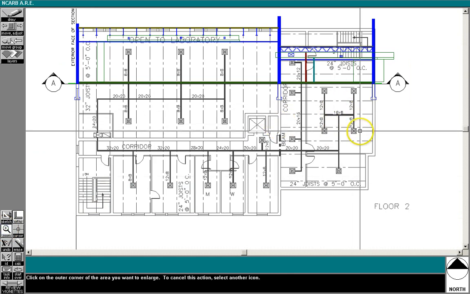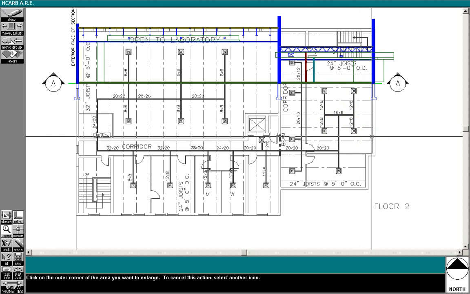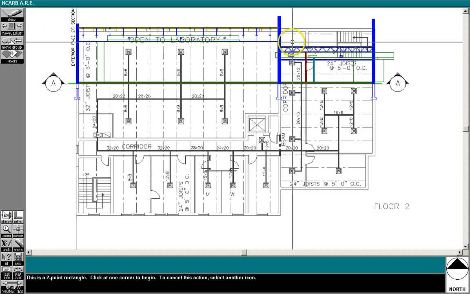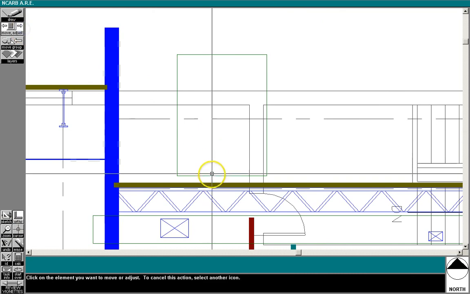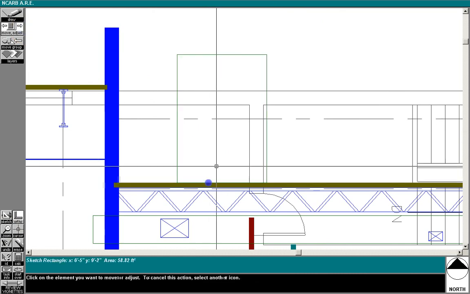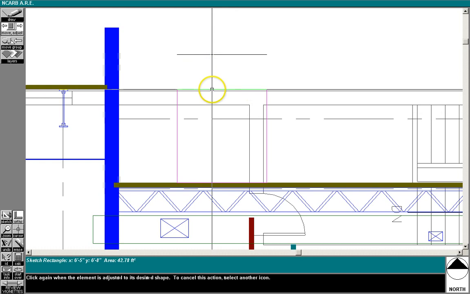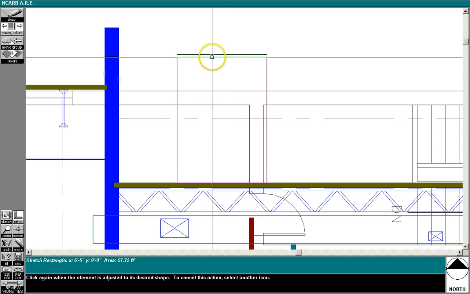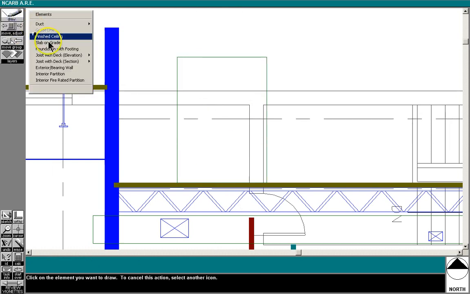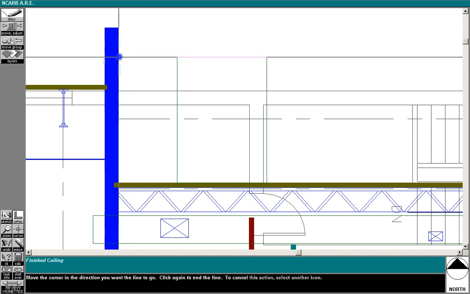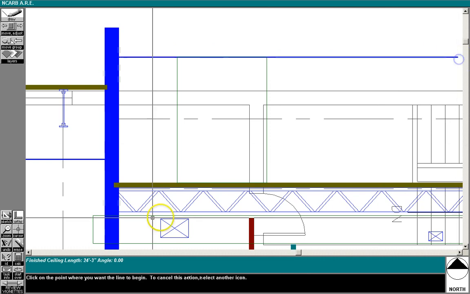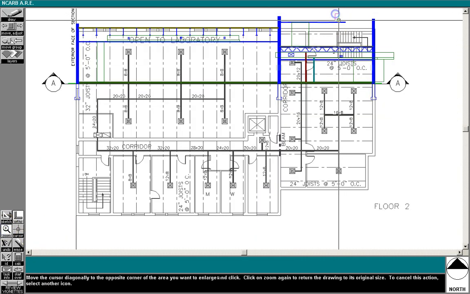Okay, we are cutting through here. Our program has us at a 9-foot ceiling, so let's start by doing that. Go ahead and draw in a rectangle here, and we'll zoom in and adjust the size of that rectangle. Start by placing it at the floor level. Move this up to 9 feet. Next, draw a finished ceiling. Let's pull it on across. Have to zoom out to get it the rest of the way.